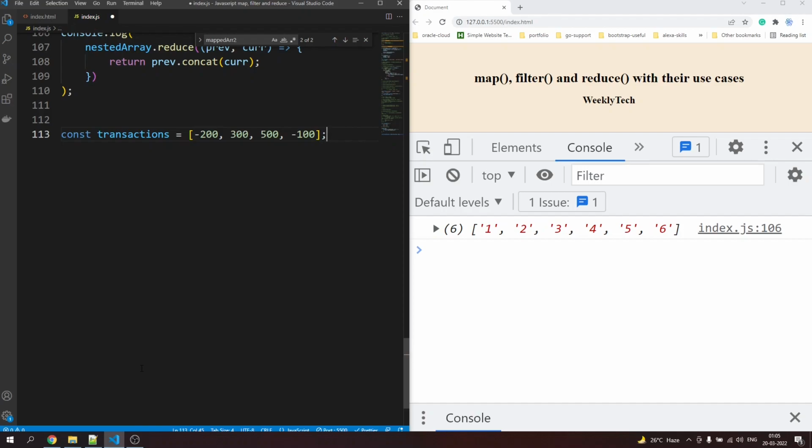Now I want to know how much is credited and how much is debited. So in this case 300 is credited, 300 plus 500, and 200 and 100 got debited. So 300 got debited and 300 plus 500, 800 got credited in your account. So we can use all the three methods, filter, map and reduce, to fulfill this requirement.